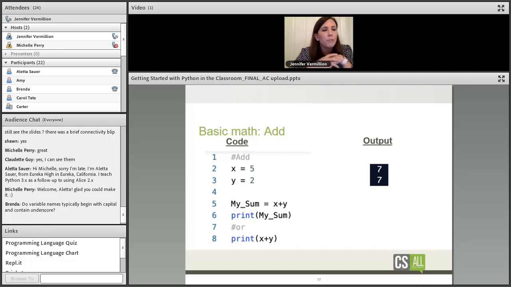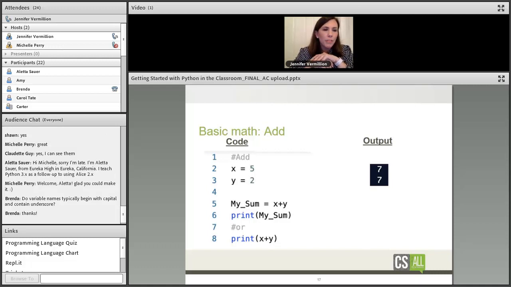because I see Brenda has a question. Do variable names typically begin with capital and contain underscore? That is a great question. Personally, I think it's just a matter of style. So I don't know that that's typically like convention. That's how I tend to write my code. So it really just tends to be a matter of style, I think.